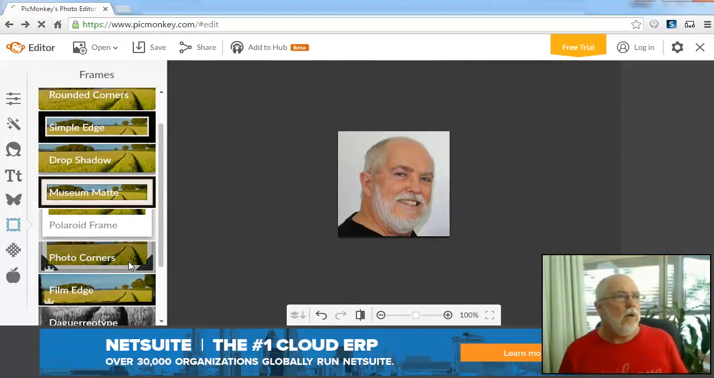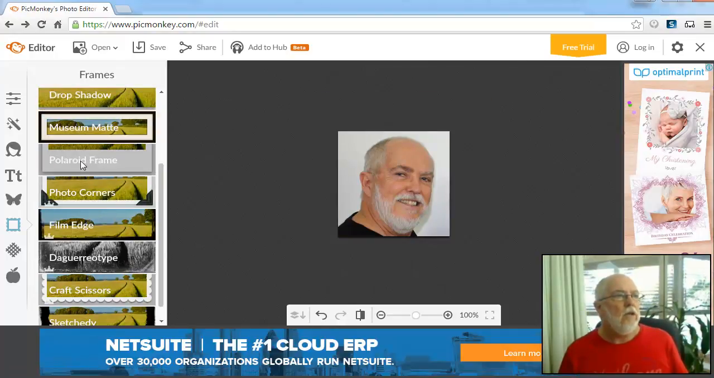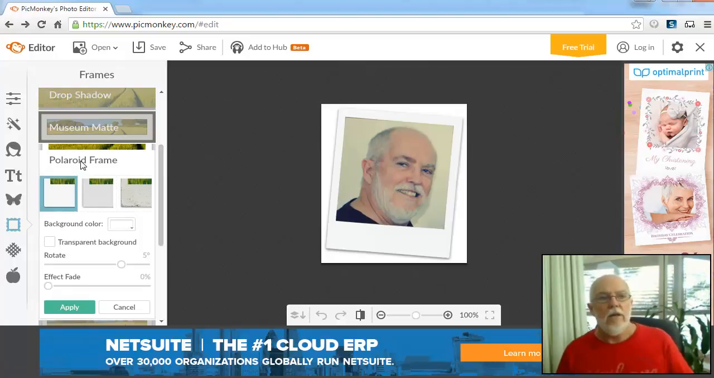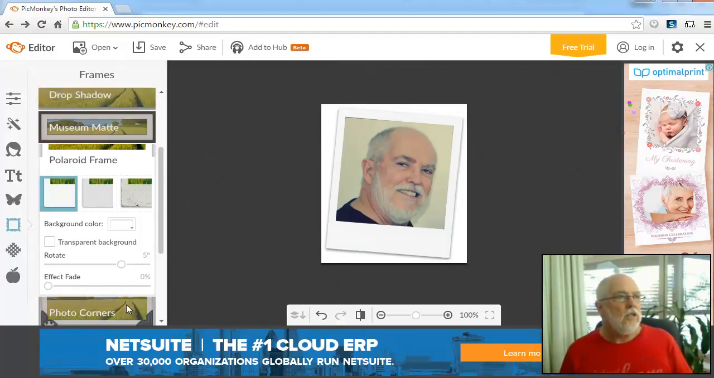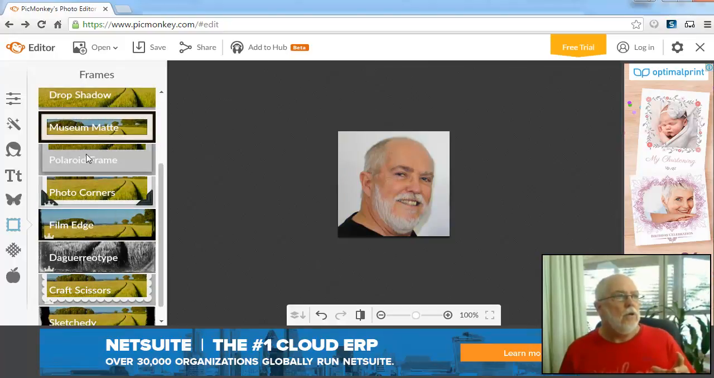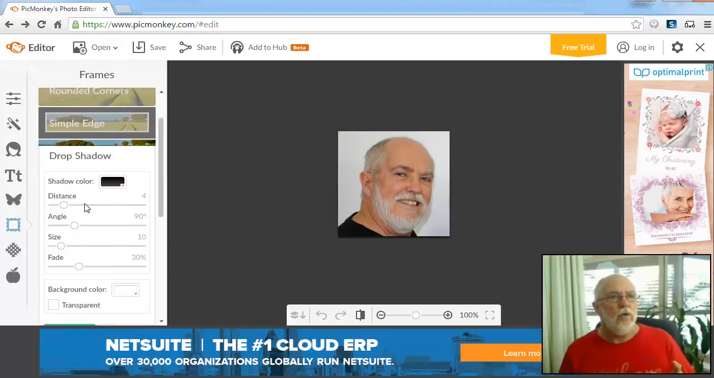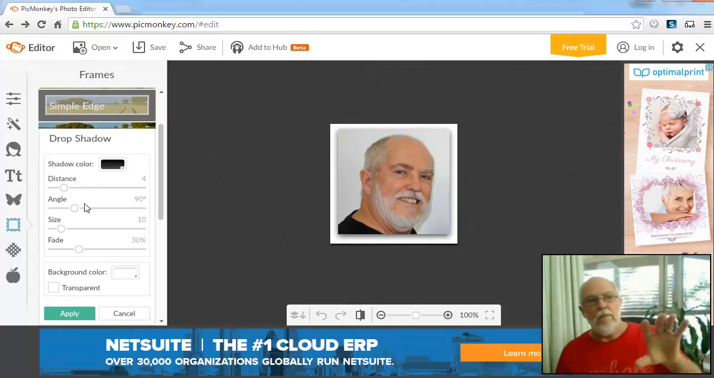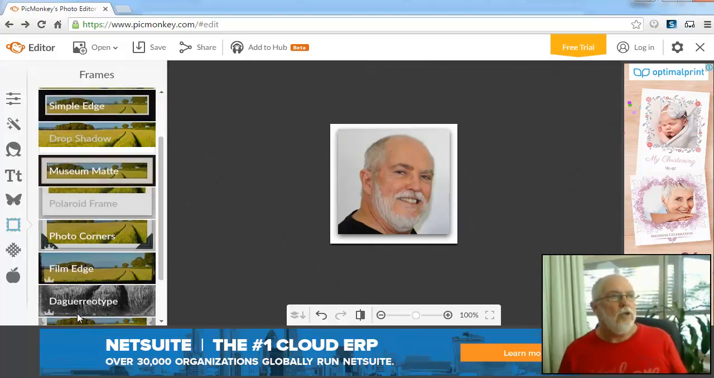Okay, there's one here that looks, oh, Polaroid's rather nifty. Polaroid frame. Do you like that? And the color gets changed slightly. All right, so let's cancel that. The one I wanted to show you was drop shadow. Drop shadow is really excellent. See that? And the image sort of comes off the page. So I'm going to use a drop shadow. I'm going to apply that drop shadow.